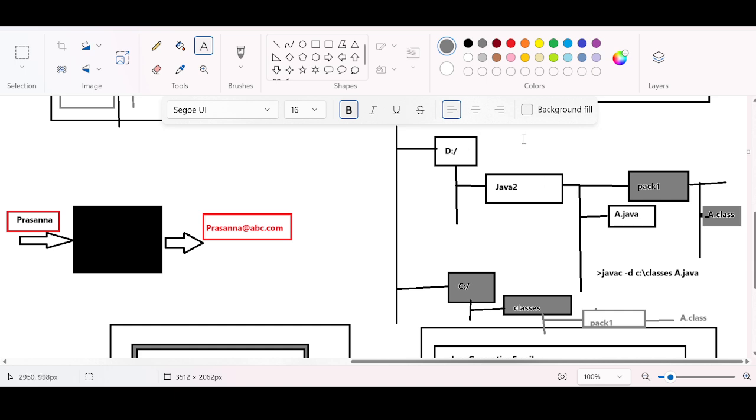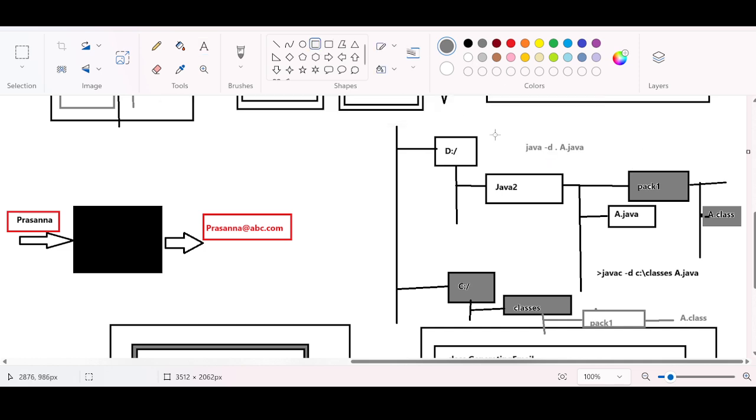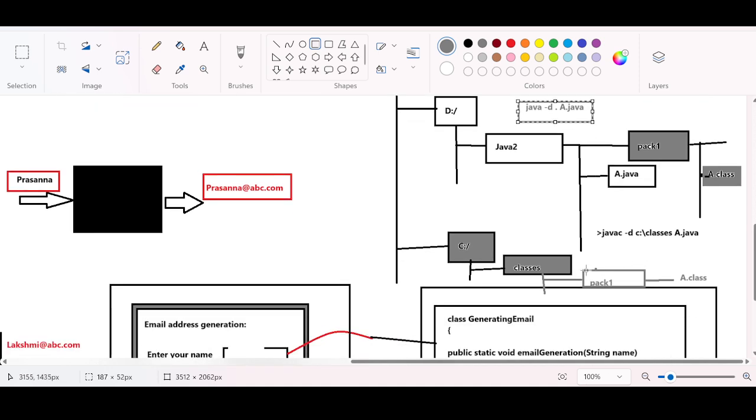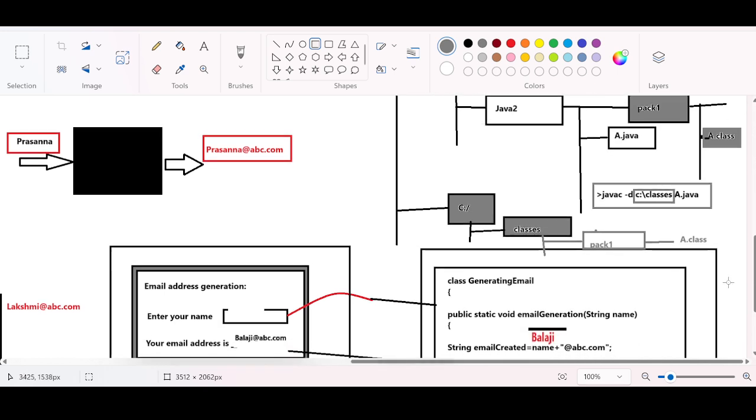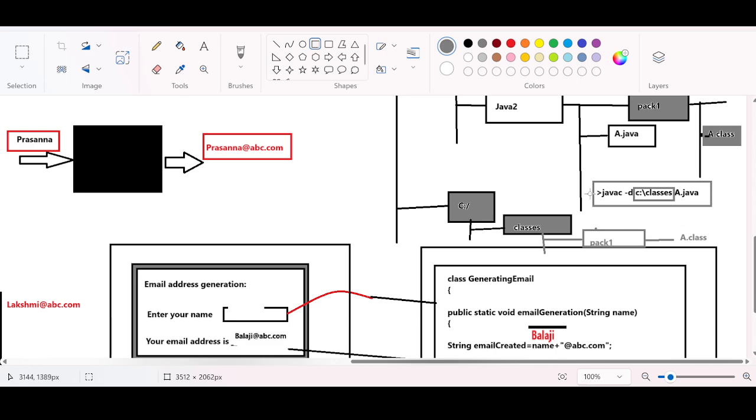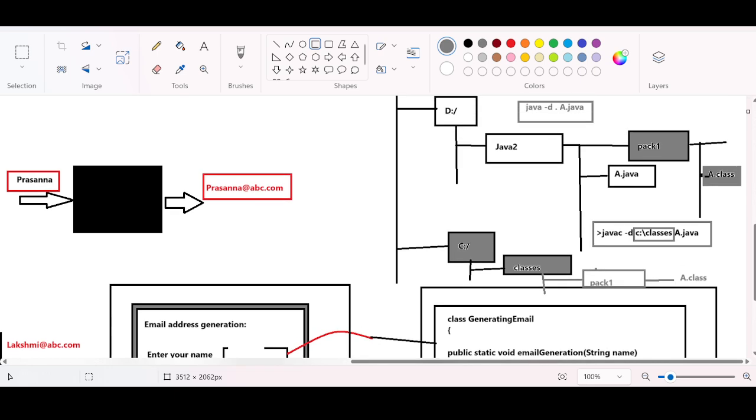So if you use javac -d . A.java, everything will happen in the current directory. You also have an option to make this happen in your own preferred location. Instead of dot, you replace it with the absolute path, and in that path the dot class file will be stored. You are just organizing things for the security. That's it, nothing else.